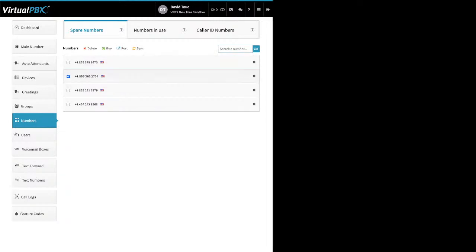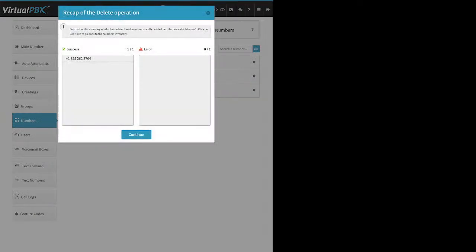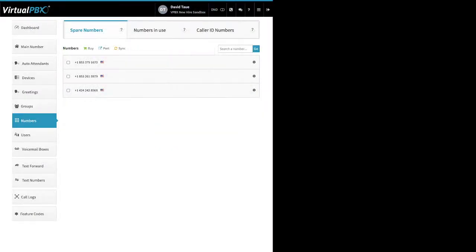And you click on the box in front of the number. So we'll just do it on this one. And you see now I have the option to delete up here just showed up. I click on that. I click delete numbers to confirm. And now I have fewer numbers on my account. I can buy numbers here. Local, toll free, it just adds them as additional spare numbers, so not assigned to anything.